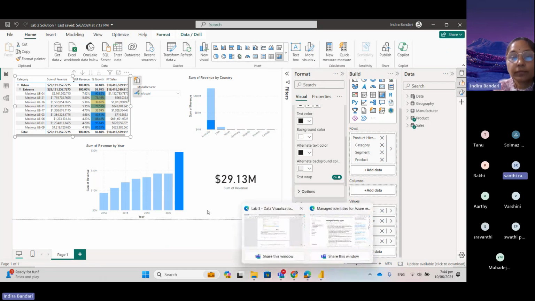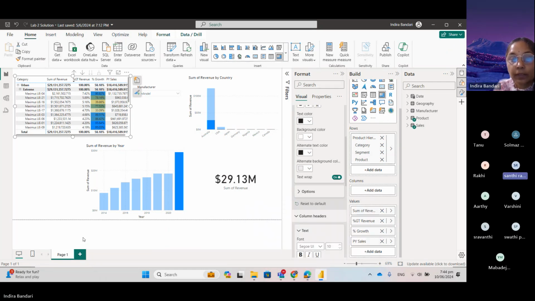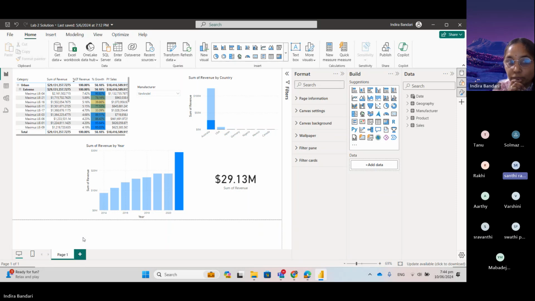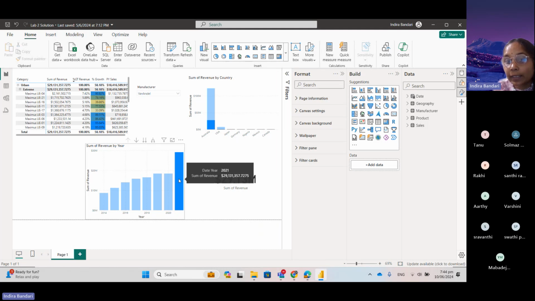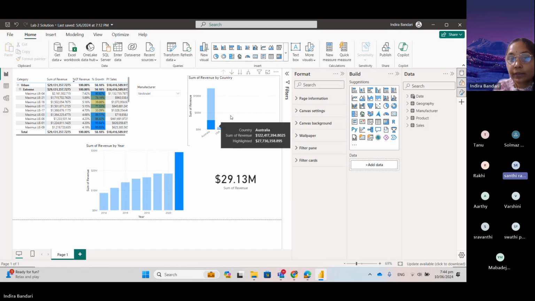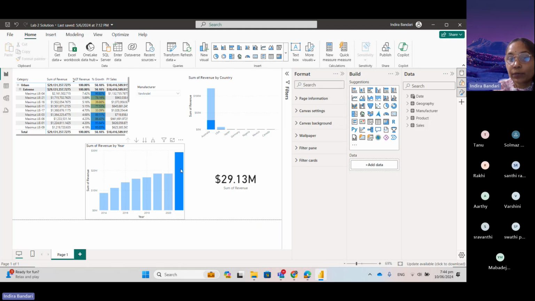One question. I downloaded this lab too, but in my table, the percentage of growth is only 0. I don't have any other percentages. Click on Australia first, and then click on 2021. Then you will get it. Australia, and then 2021, this one. Okay.